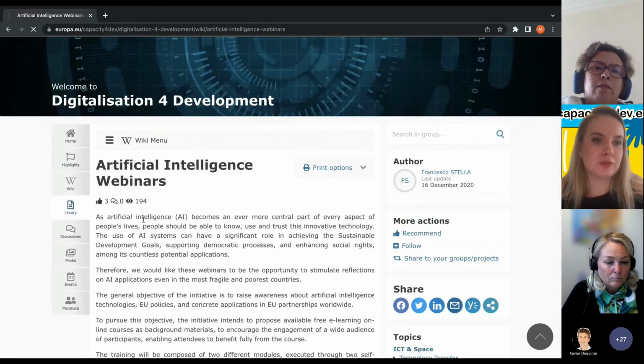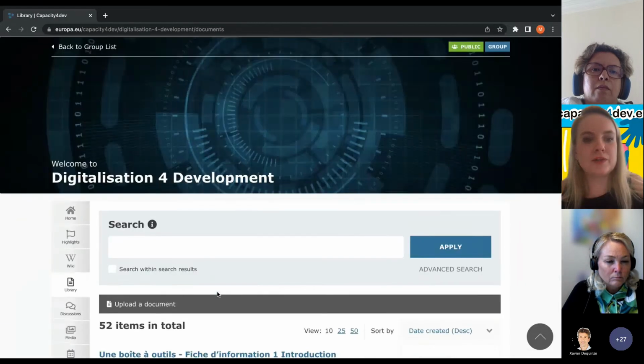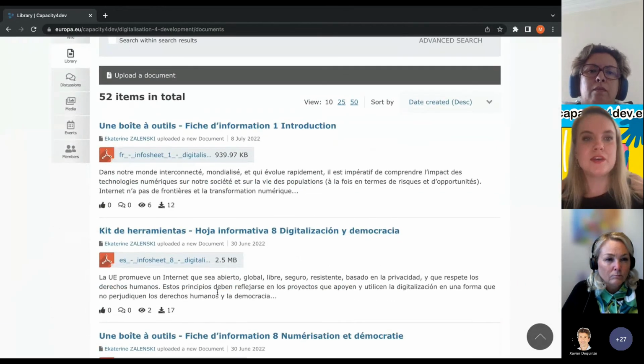After the wiki, we have the library. The library serves as the database of documents.